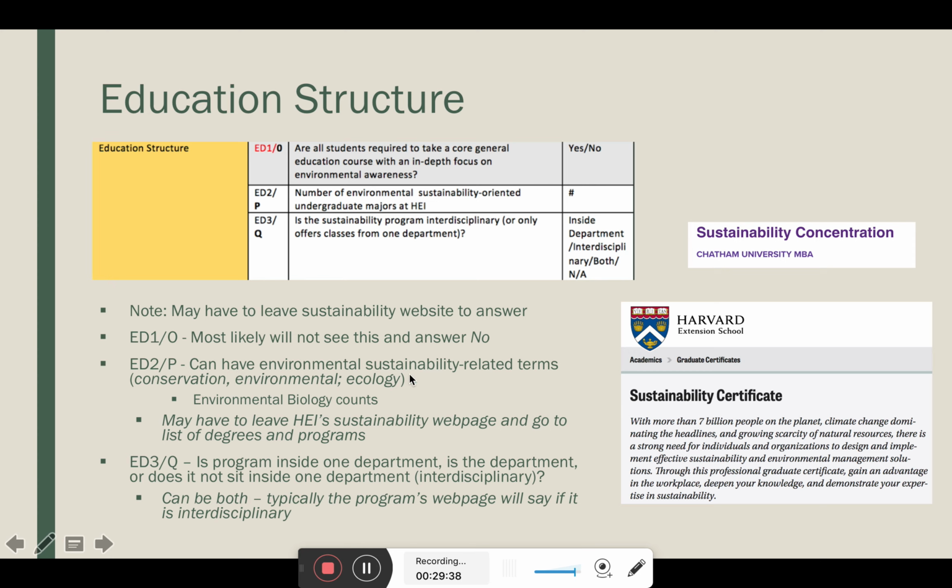Let's see. Can have environmental. Okay, so to pass this, they have to have an environmental sustainability related term, such as conservation, environmental. It can have ecology in it. That's fine. And environmental biology counts. Again, you might have to leave the page. That's fine. And I feel like I haven't had any hiccups with this, but if you see something different where it's not sustainability, conservation, environmental, or ecology, you can email me and ask me if it goes or not. But typically, it's pretty straightforward as long as it has to do with environmental sustainability. Most of all these also are going to deal with environmental sustainability, like I said. Okay.